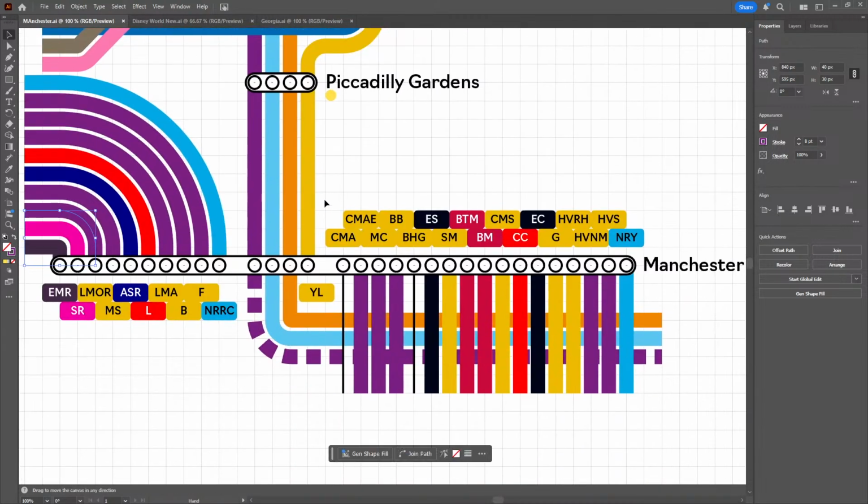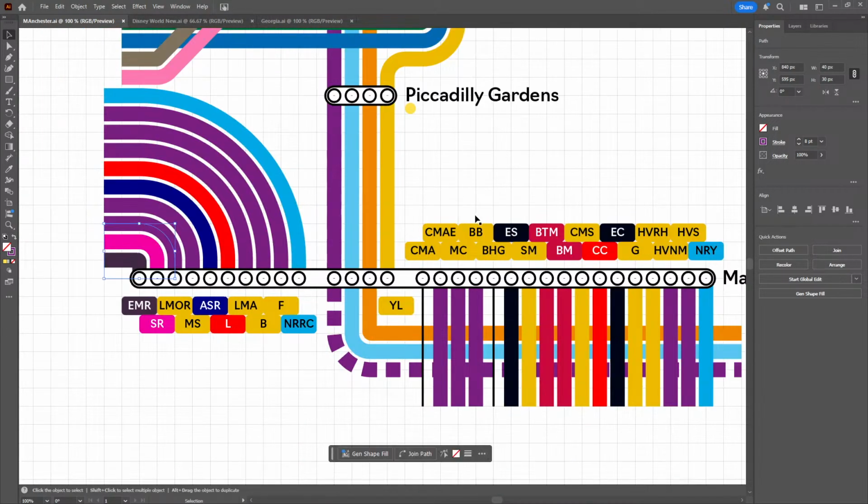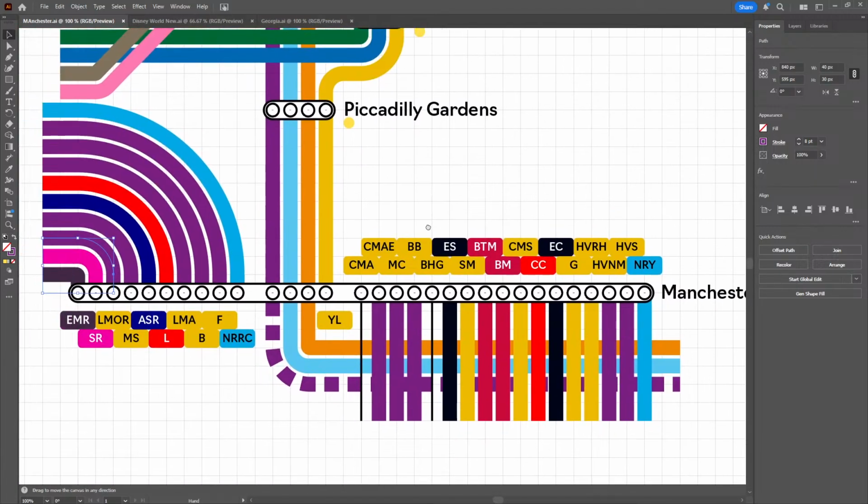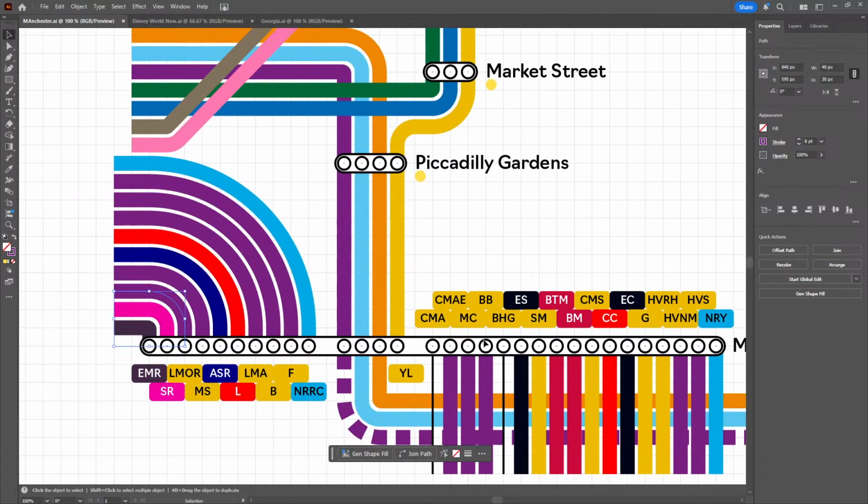As you can see, there's a lot of National Rail services that run through Manchester Piccadilly. A lot. There's a lot.